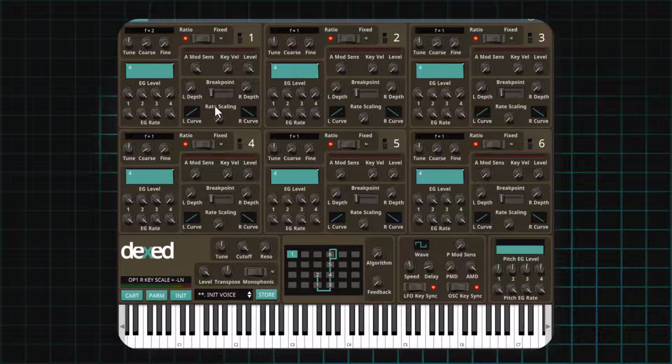Like I said, you can pick and choose which operators are affected by amplitude modulation. So let's just do something very simple here. I'm going to set this to this kind of sound. And I could choose to only affect this operator with the amplitude modulation. And it has a certain sound, or I could choose the other or both.